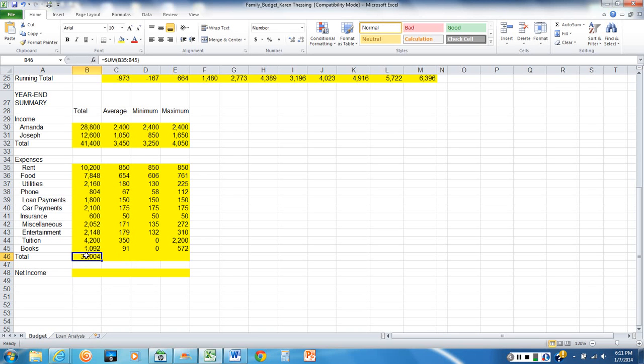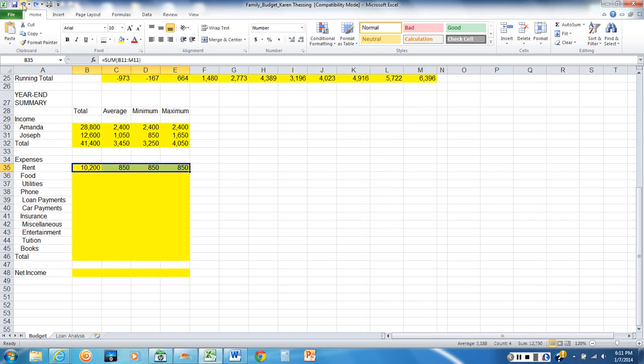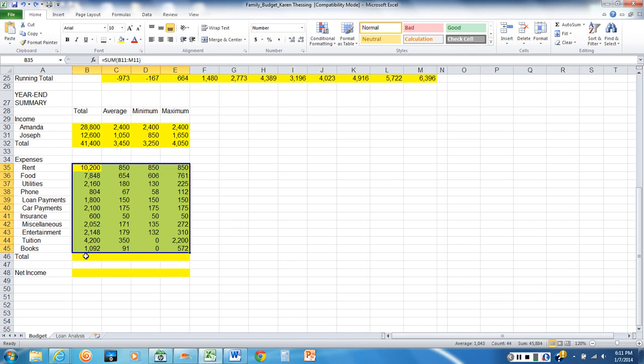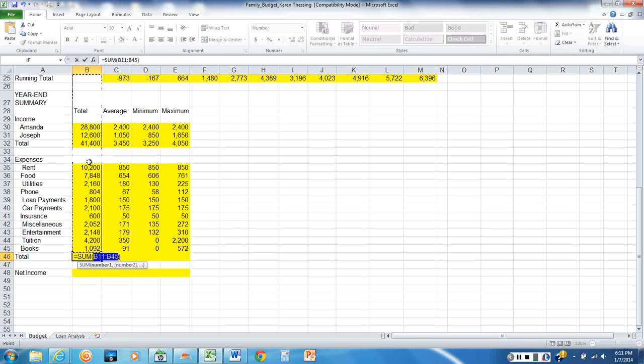Now with the total in cell B46, we can take the fill handle on cell B46 and copy it across to the average, min, and max. My mouse is not working good today. Let me do it again. I don't know what it's doing. Okay. Summation, select, enter, take the fill handle, and go across.